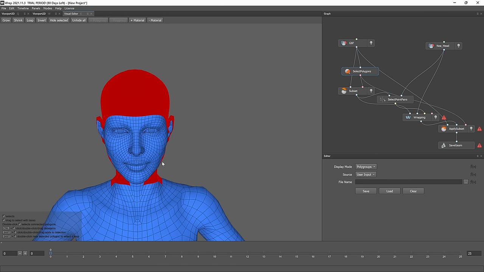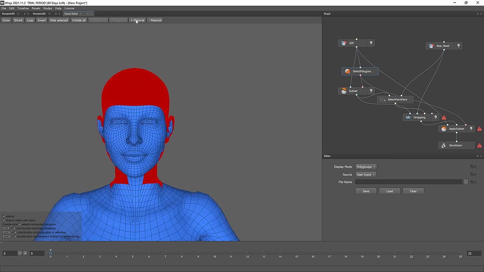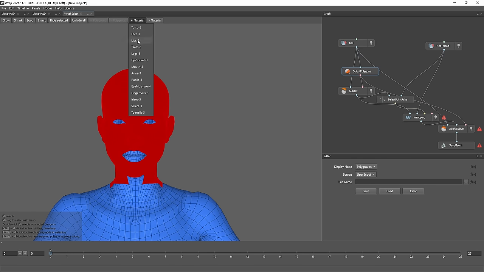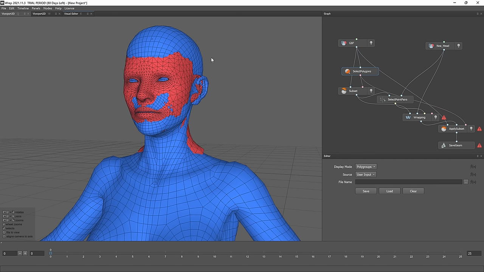And I'm going to Alt left click. And I'm also going to select material, and I'm going to select the face. Okay, and I'm also going to press plus material, and select the lips as well. So that's good. Okay, so now we just need to determine which area is going to be the same.